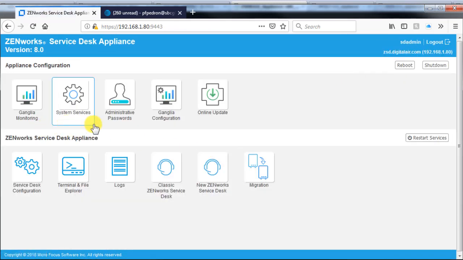There are other items, as we mentioned earlier in the slide set, that we can set. We'll set system services, administration password, Ganglia configuration and monitoring, and online updates. You'll find the online update registration key in your Micro Focus Customer Center portal. You can also get to Terminal and File Explorer on the appliance itself. The logs will take you directly to the logs.